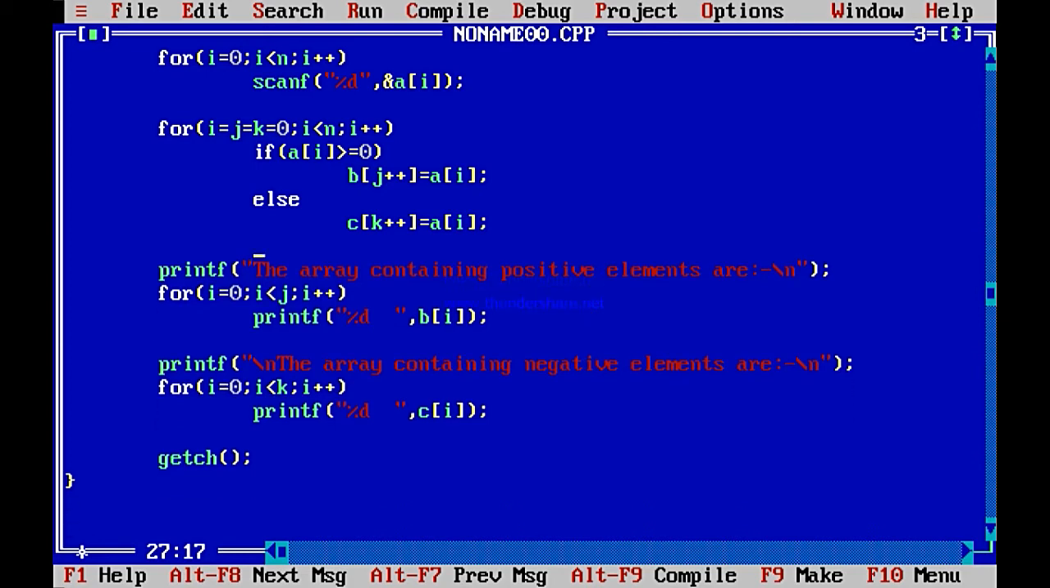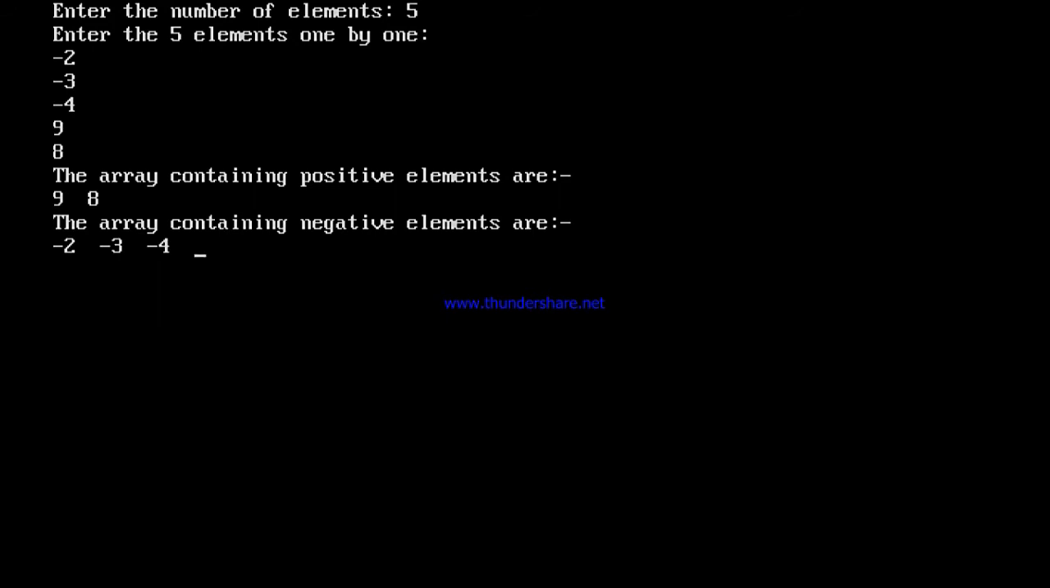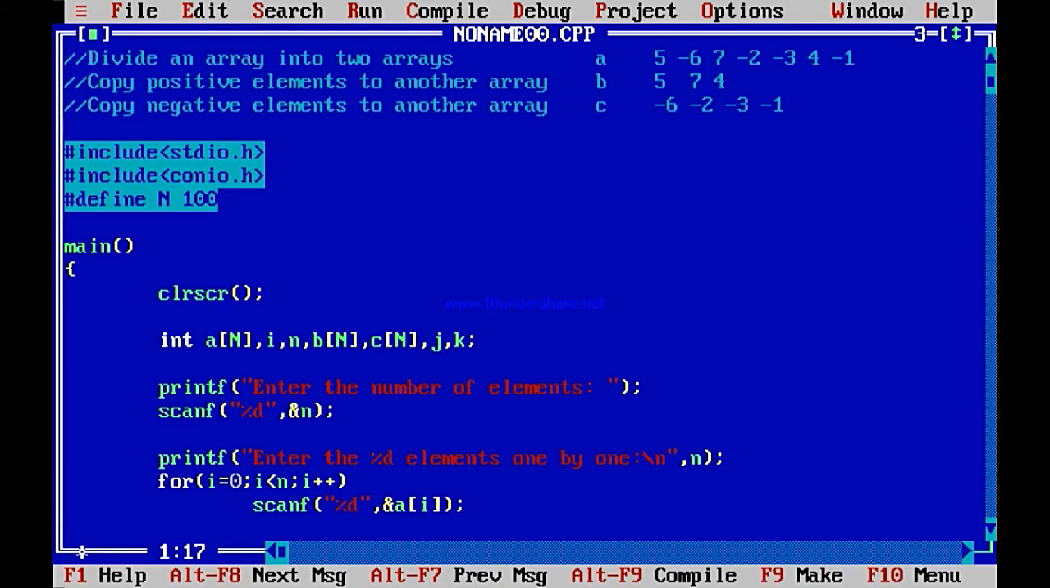Let me run this program again, Alt enter. I will enter 5 elements now, -2, -3, -4, 9, 8. So my 9 and 8 are the positive elements and -2, -3, -4 are the negative elements. You can run this program and check out. It will run for all other cases. However, I continue with one more example over here, one more program over here.